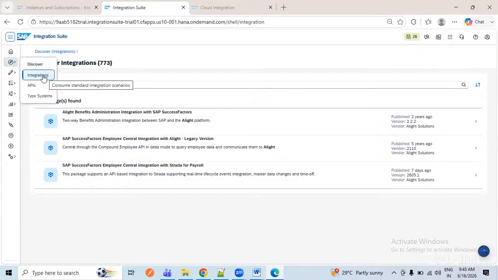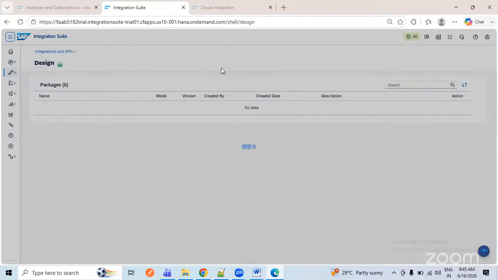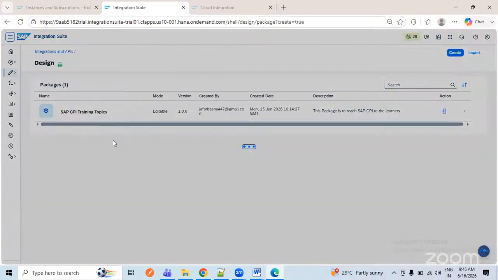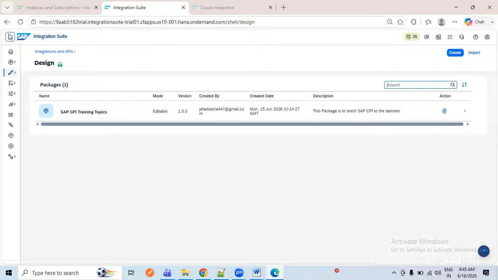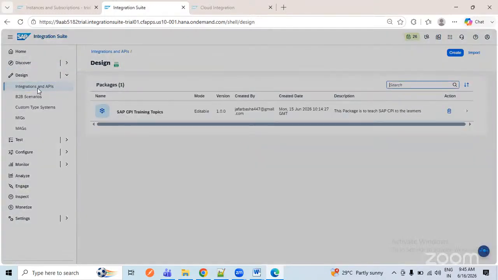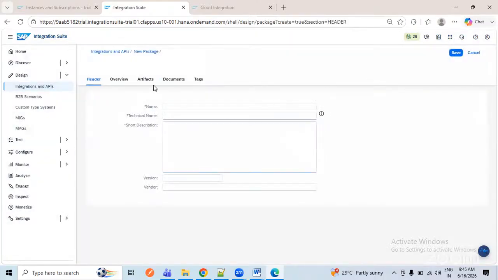So it's all about the integrations. Now we will develop our own packages and go through a small demo. To create the package, in the design tab, we need to click on integrations and API. Now we are going to create the package. I will name this SAP CPI API.